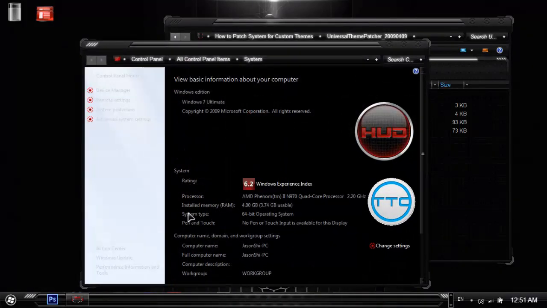First, you need to right-click your computer and go to properties. You need to check your system type. It's going to say either 32-bit or 64-bit operating system. Make sure you get this right. Remember this number. So I have a 64-bit operating system.